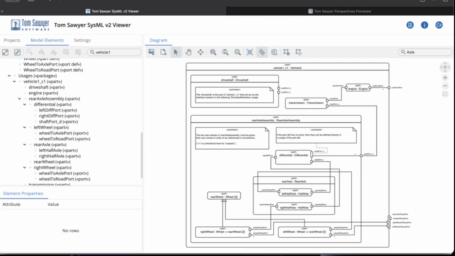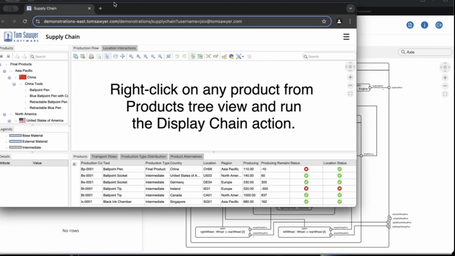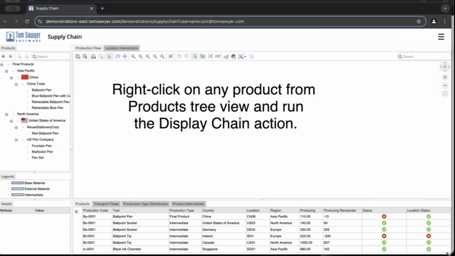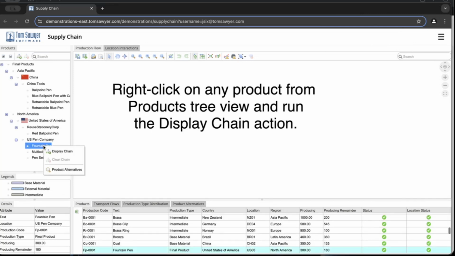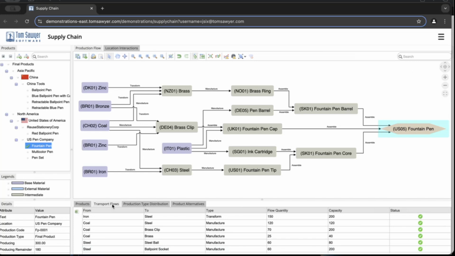And now I'm going to bring up a supply chain example. And we're going to load one of our supply chains. Over here on the left side, we have a product tree that shows us different supply chains that we have available. Over here on the right side, we have drawing views. Here we're looking at a supply chain for a fountain pen. Down here, we have legend information in addition to details. And then down here, we have different tables that are showing us the different products and transport flows and product alternatives and so on.